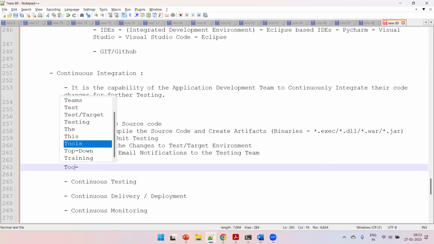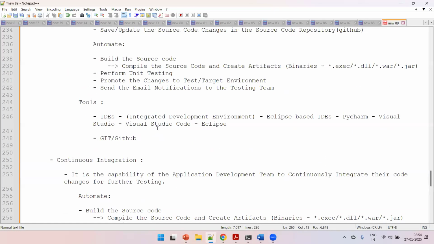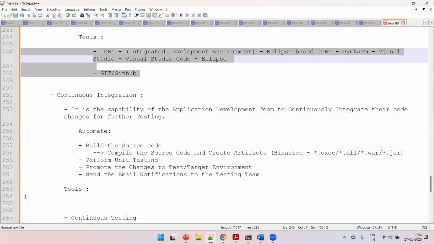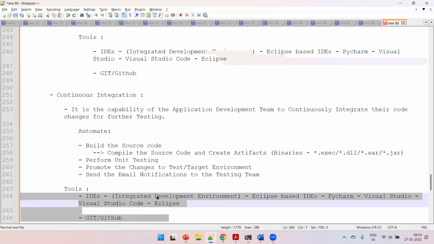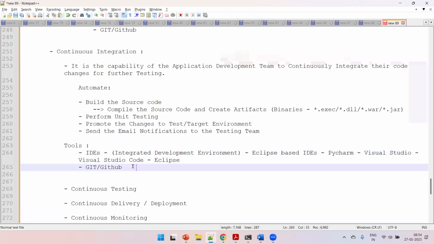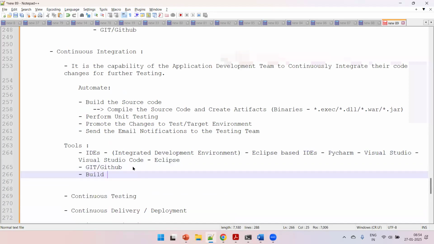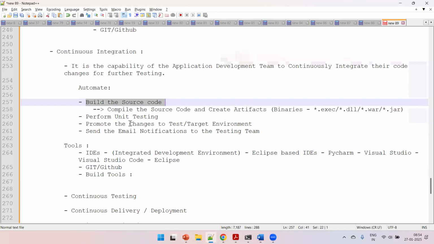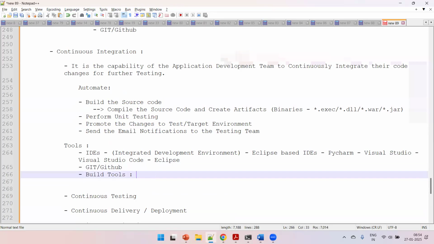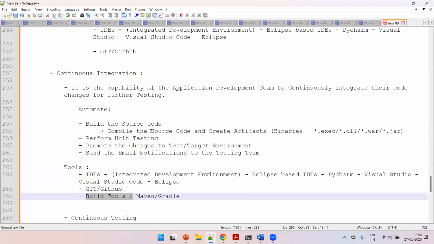So what tools are we going to use here? Again, we are going to rely on all these IDEs, because the actual trigger happens from there. In addition to that, we use some build tools, because here we are going to perform build automation, unit test automation, and code promotion. So we can use build tools like Maven, Gradle, or if you're using Python, you can use Python, or if you're using .NET, you can use the .NET SDK. The purpose of the build tool is to identify the source code, compile the code, and create the artifacts.